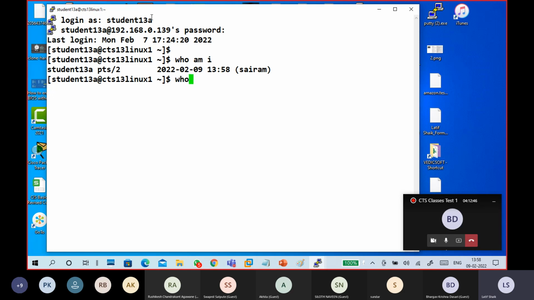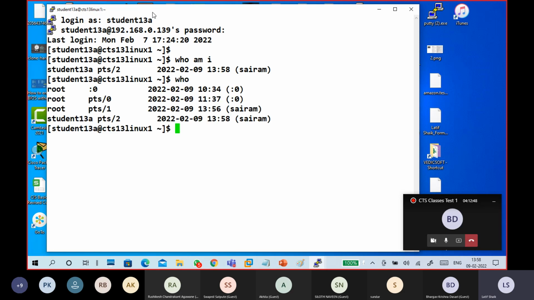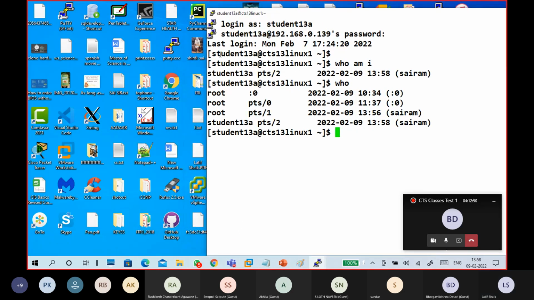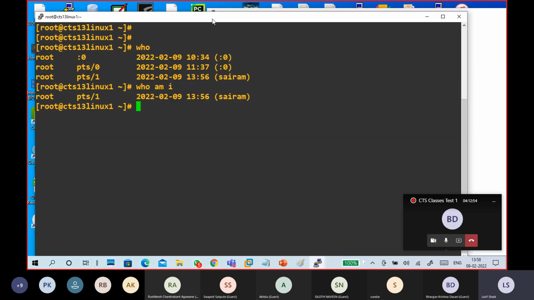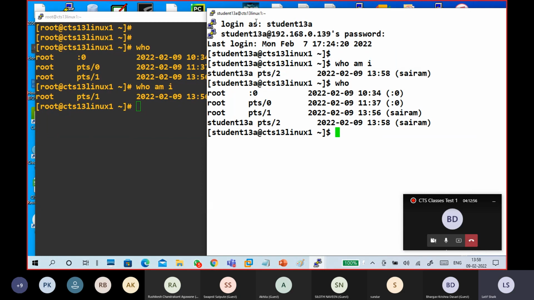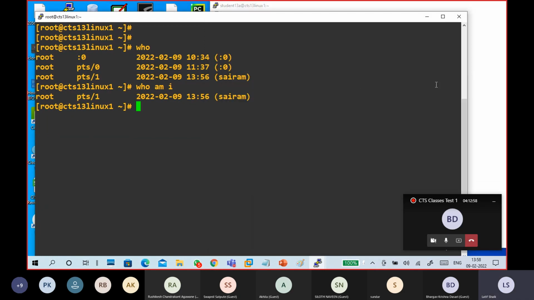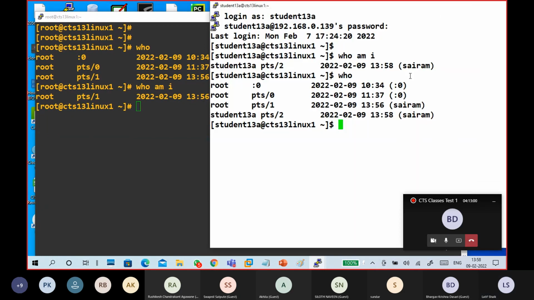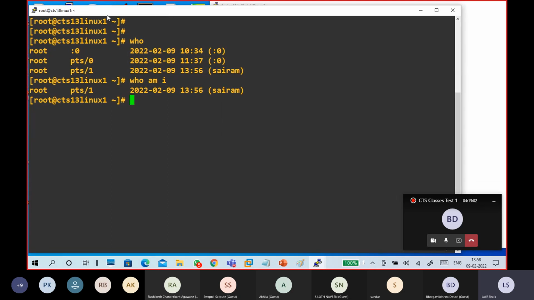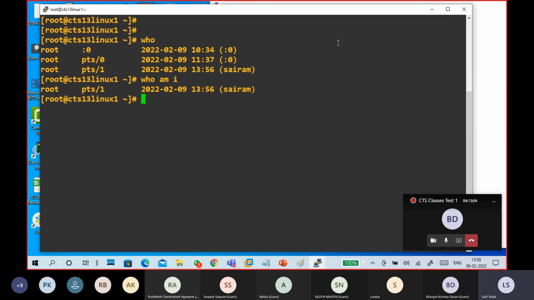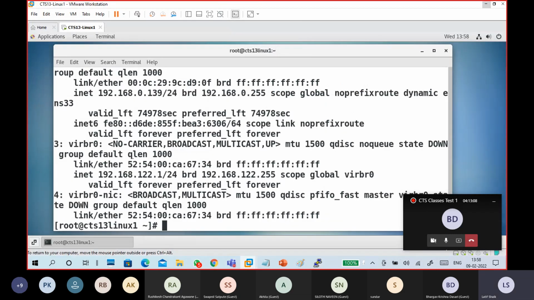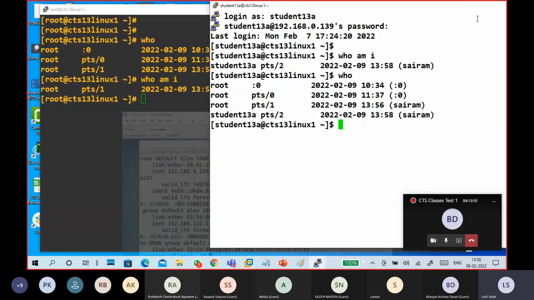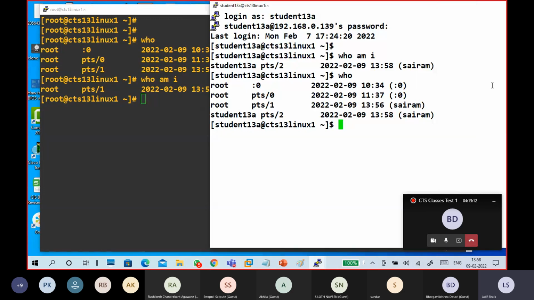Students who are logging in, see, this is one screen. This is another one. This is my root. This is my student. Both are there. Look here, both are there. From my desktop, from my Windows machine, I'm logging in to my remote Linux machine.